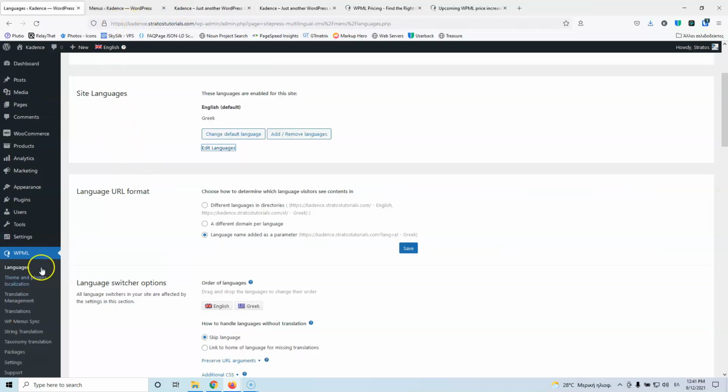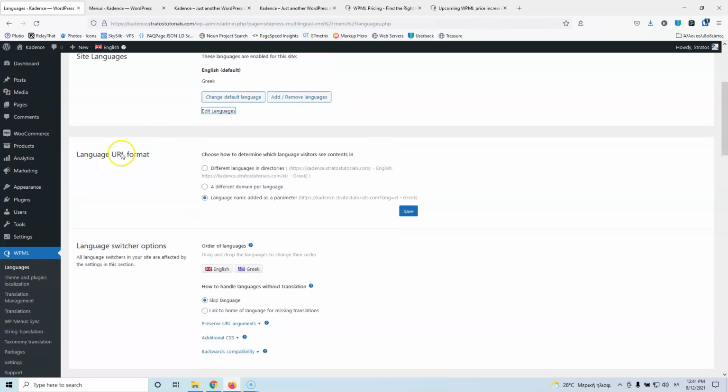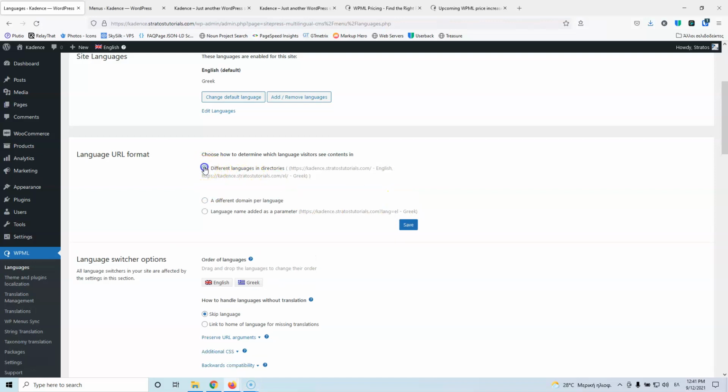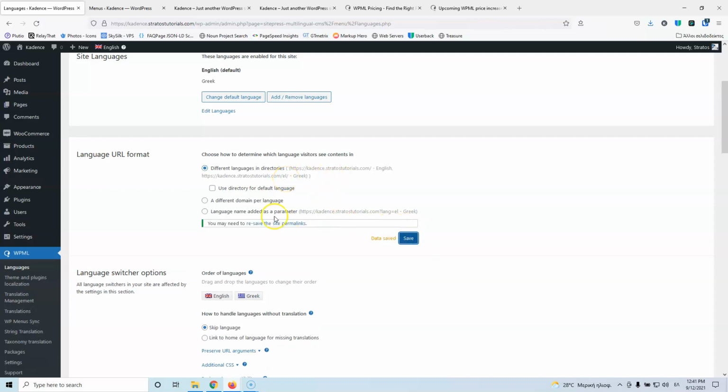So back to the languages options. Here we have the language URL format. As you can see, the default is to add the language name as a parameter, like that, language equals EL, which is the Greek one. And I usually put it in here, different languages in directories, so the original one will not have anything else. Keep in mind that after the hyphen is just the comment, so it will keep the same domain, and for the Greek it will just add a slash and then the EL for the URLs. I'm going to save that, and it will ask me to resave the permalinks.